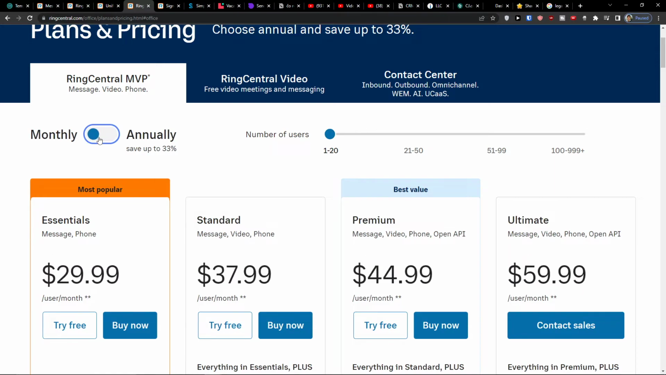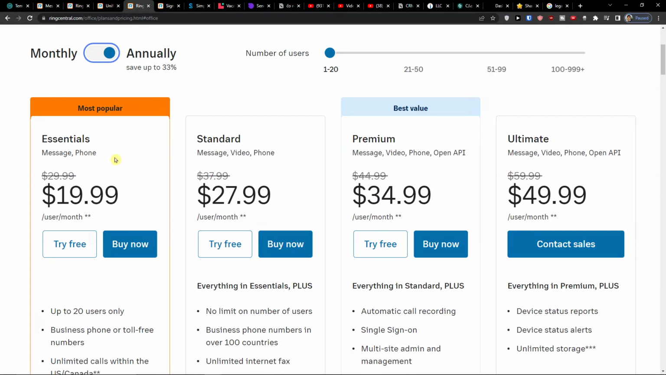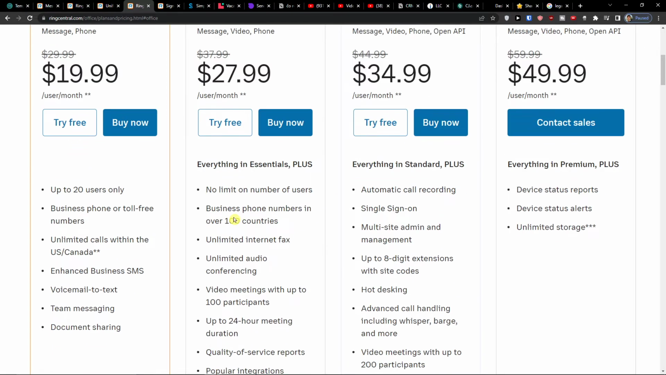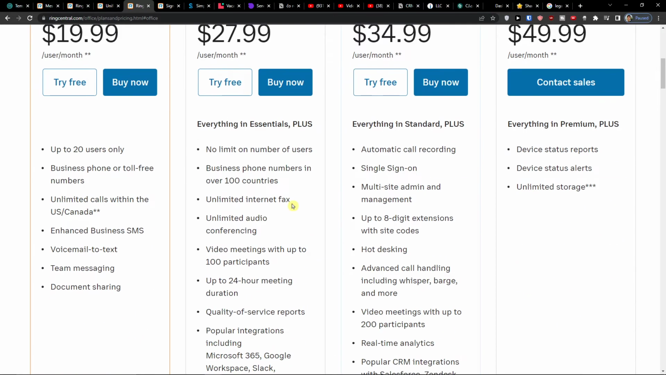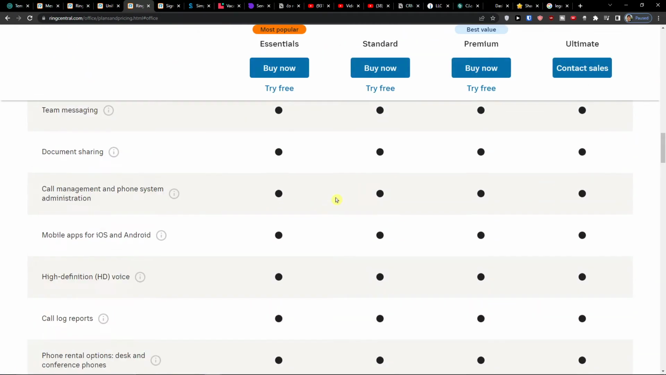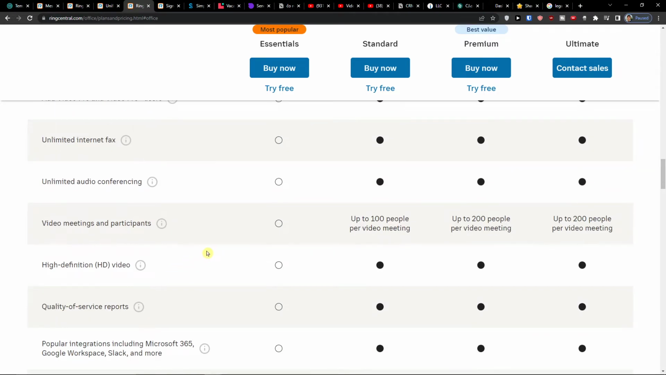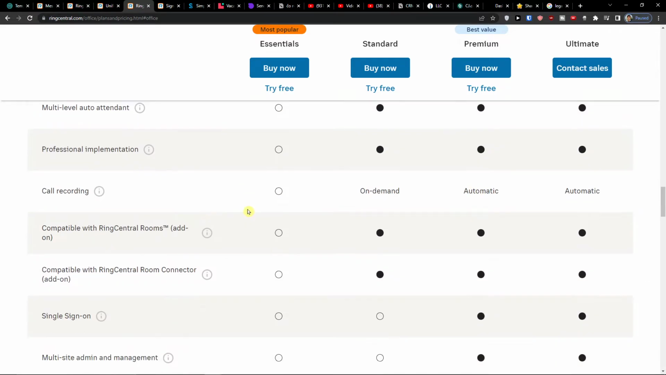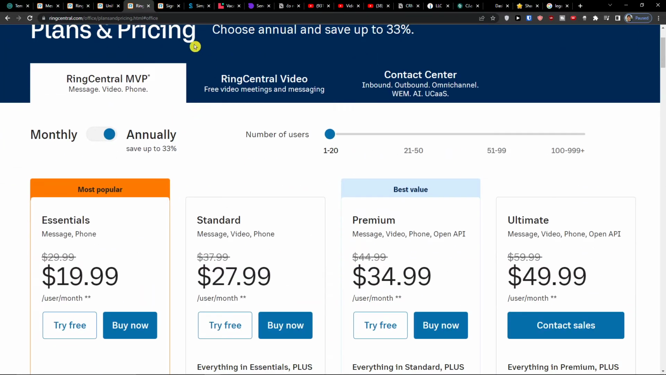On the MVP, you have a monthly and annual version. Essentially, you get message and phone, but you don't have video. In premium, you get open API, and then you also see the users here, how many users you can have in each plan. You also see what you can get here: internet fax, audio conferencing, high definition HD video in the standard version. If you need video, 24/7 support you have only in the standard and higher versions. So that's pretty much it.